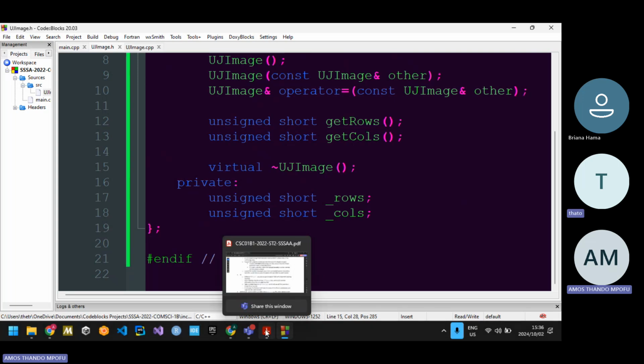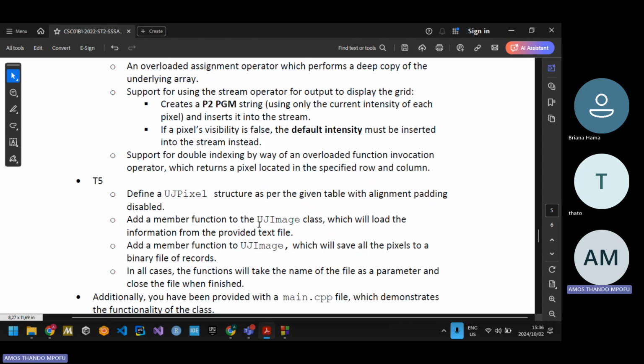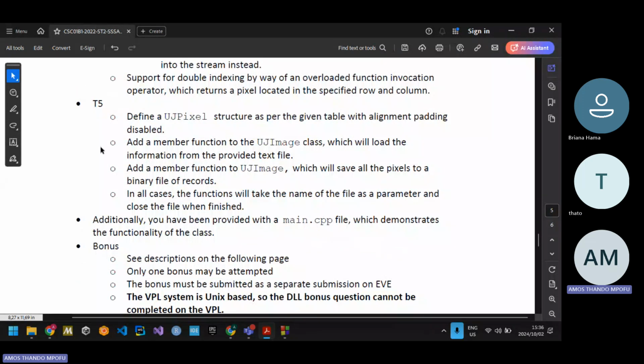Yes, thank you. Okay. So if you scroll down, it's always at T5. That's where they talk about the structure. If you scroll down, they told you to define it and call it UJ pixel. Failure to follow instructions, it's marks gone. Left, right, and center, you're losing marks, even if your code is fine.